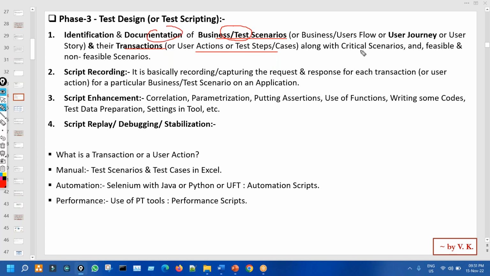Along with that, if there are critical scenarios or feasible and non-feasible scenarios, we have to identify and document them. After that is done, we do the script recording and enhancement. This is where the script is prepared. Before we discuss all these things, we will understand what this is.